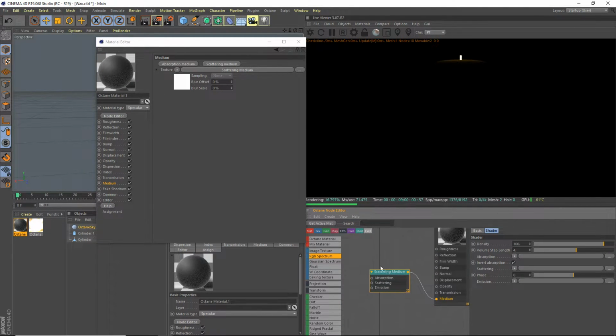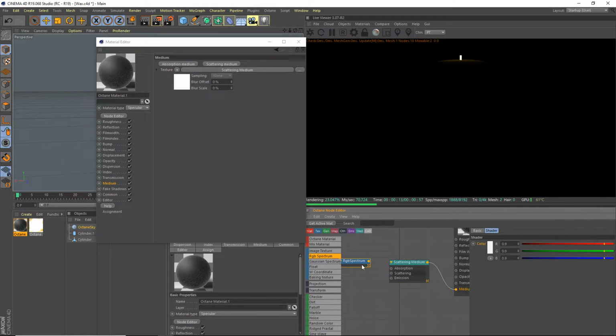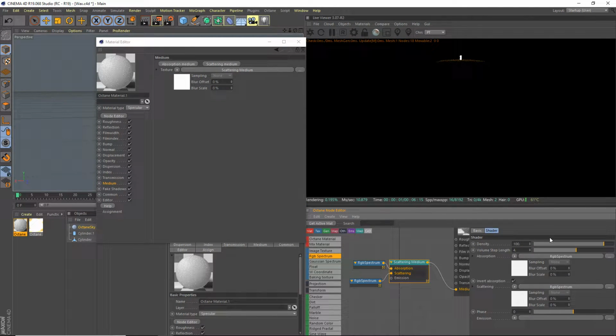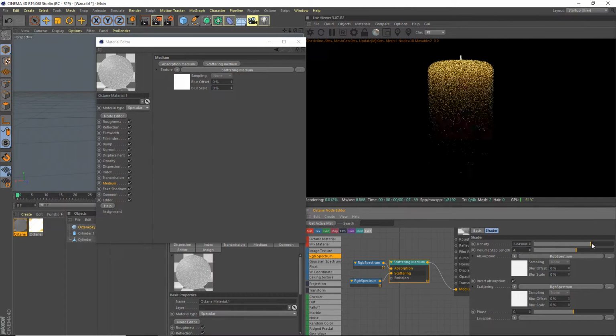So, we're going to grab an RGB spectrum, another RGB spectrum, and just apply it to the scattering and absorption. And in here, we want a density of, let's see here, like 10-ish. Volume step length, I guess this doesn't really matter. I usually make it pretty small, but it doesn't really matter. And this is your density, obviously, so it's the main parameter.